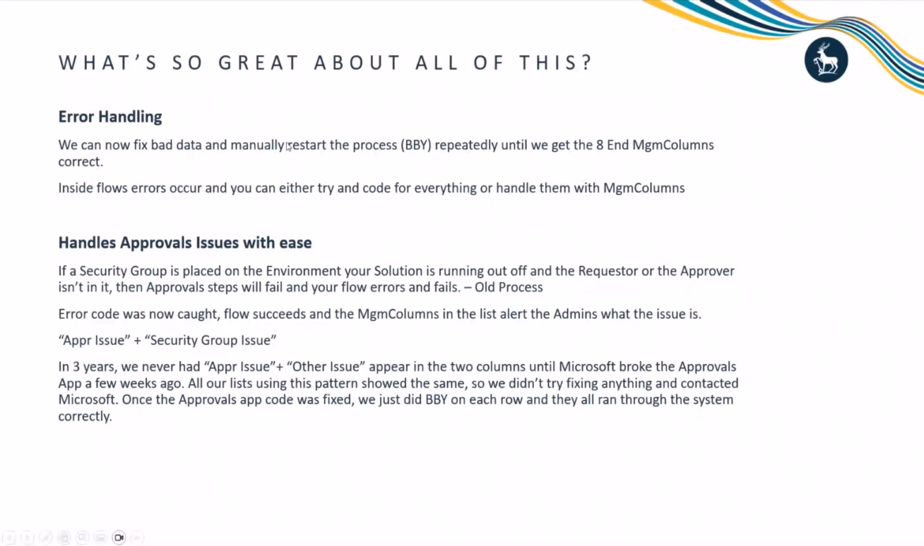One real handy case on this, and the example we're going to see next, is if you use approvals. If any of the people who are both the person requesting the approval and the people who have been asked to be the approvers are not in a security group that has been applied to the environment the approval is running out of, the system will fall over and fail. That's where we first came up with this process, because we couldn't work out why things would fail randomly. And it turned out that it was very easy to catch.